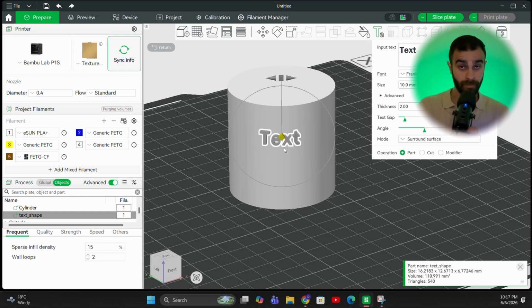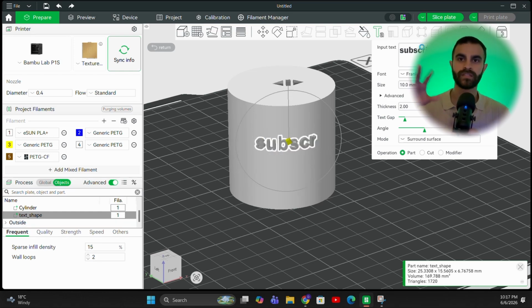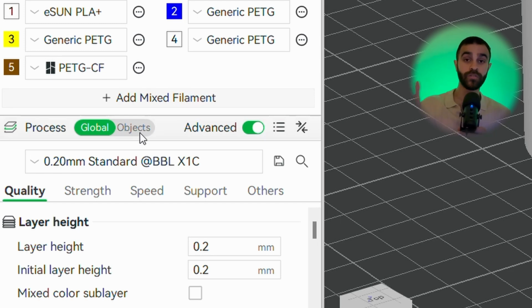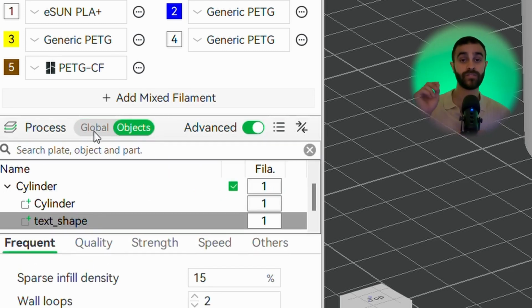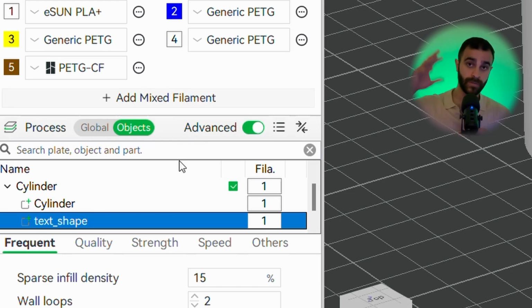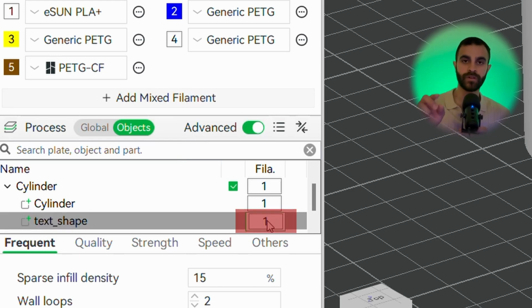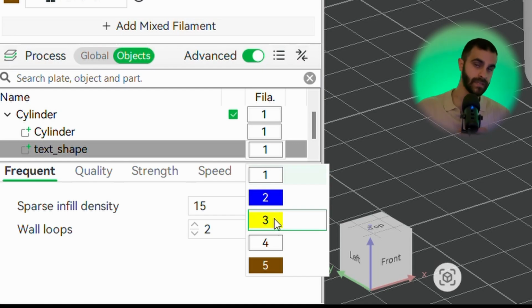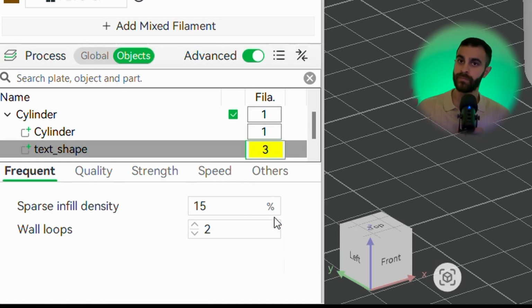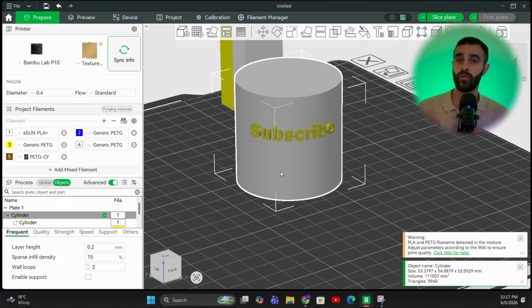Now, after adding your mesh, add your text to it. Your text can be anything you want and any font you want. And then you go down to the object section and you select your text and you go to this box over here. The reason I told you your filament should be synced is for this step. Click on this box and select which color that is synced to your Bambu Studio. And here it is. That's all it takes.